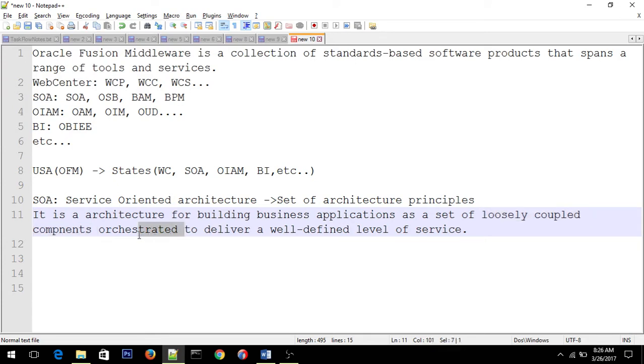Loosely coupled components. So don't consider the spelling mistakes here. Components orchestrated to deliver a well-defined level of service. Orchestrated. SOA does the orchestration of your services.